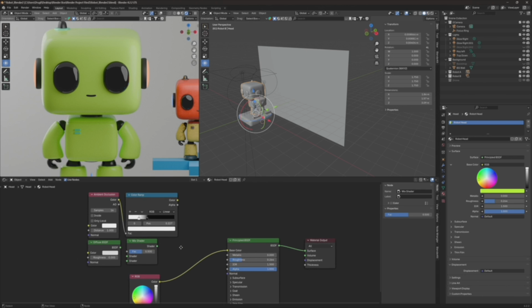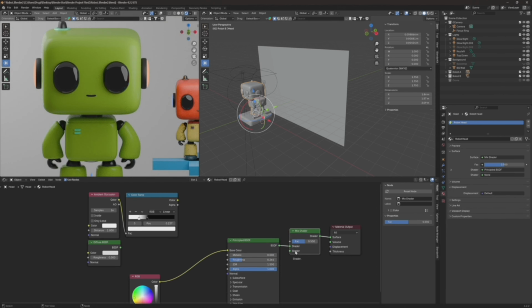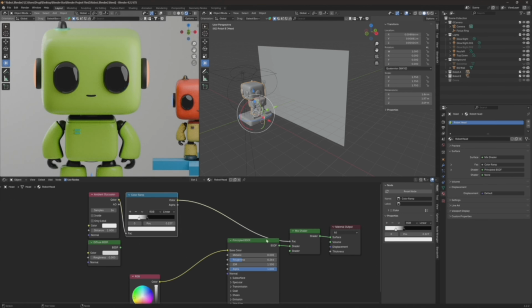Okay, so let's take the Mix Shader and drag it in between Principled BSDF and Material Output. We'll just drag it right there. You'll notice he got a little darker, that's fine. We'll take the color and plug that into the factor. Now you can see it gets very weird, the shadows are weird. So let's take these sliders, and that's how we can adjust how we want the shadows to look.